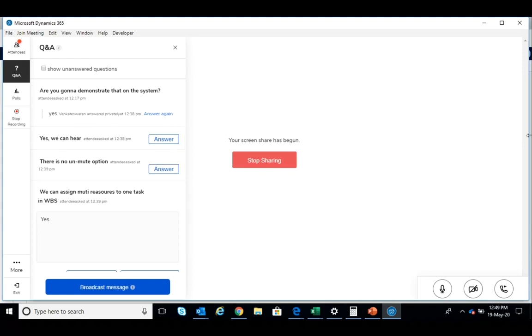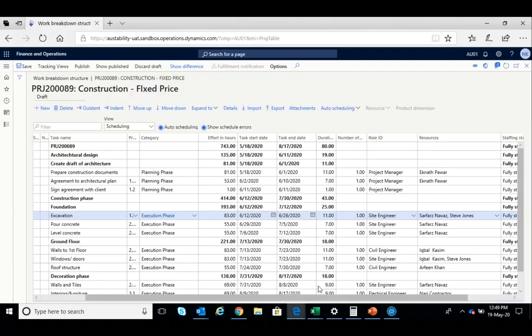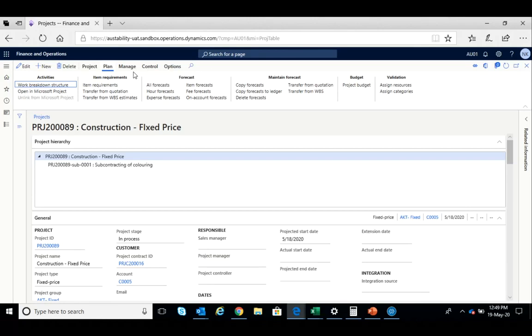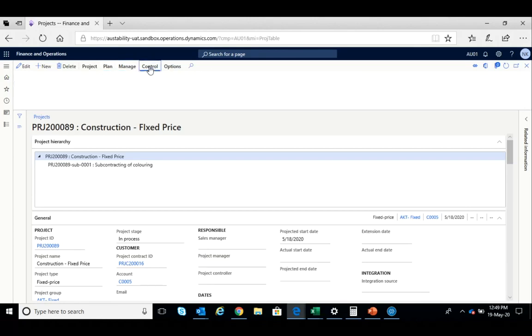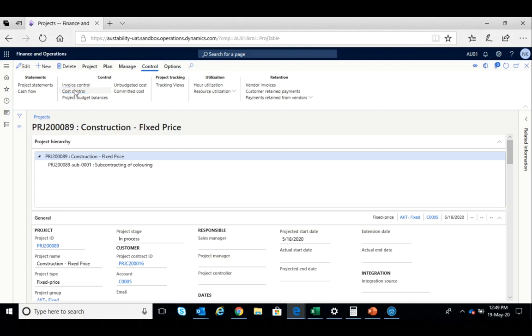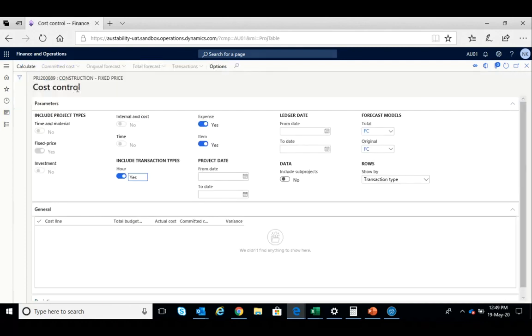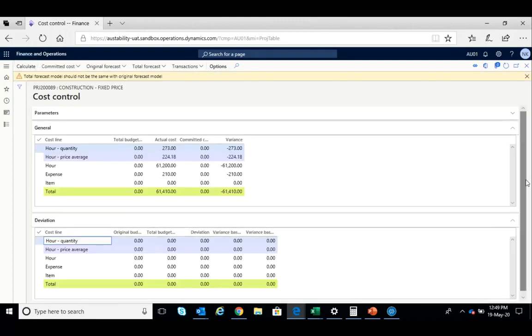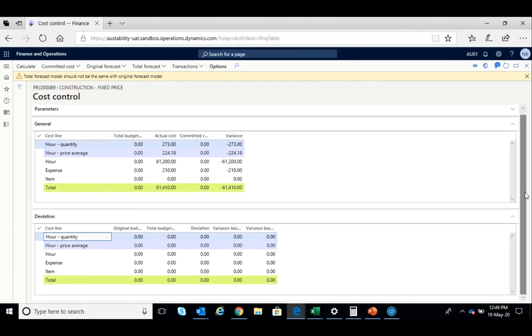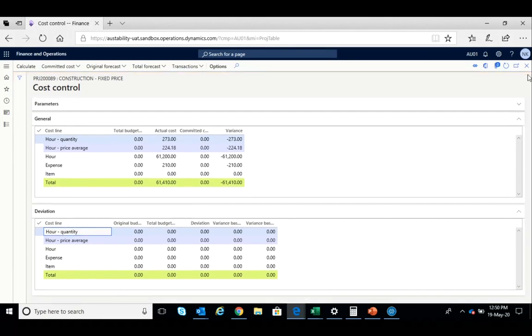Can you show them any inquiries, reports? I think we had one cost control tab. Can you go to the cost control tab, Naren? That was having a lot of controls. Yeah, cost control. Calculate. This will tell you the deviation line wise against each of the original budget and deviation.